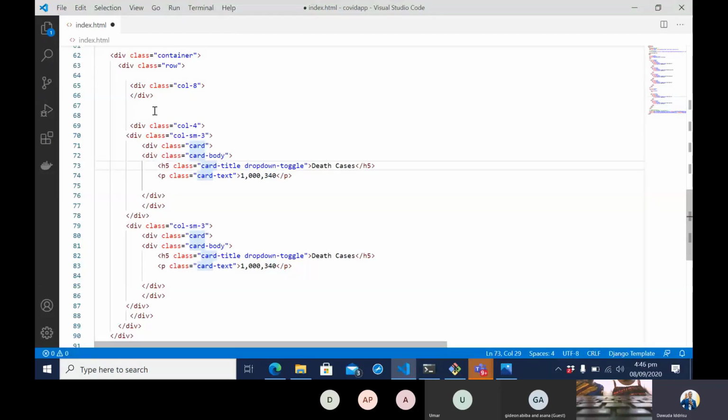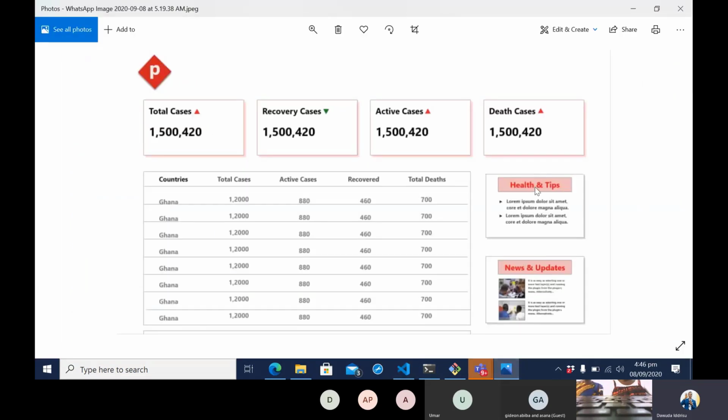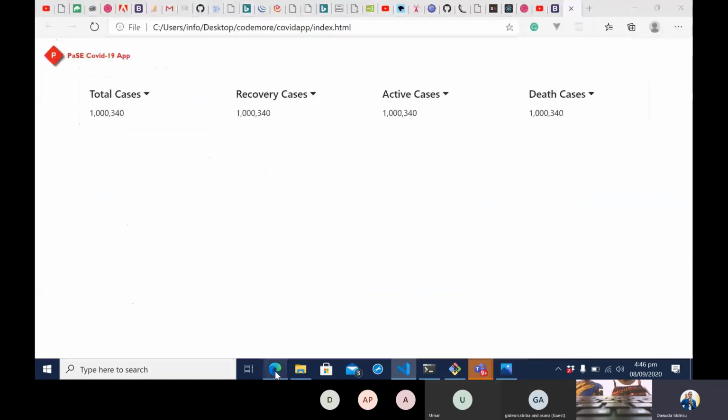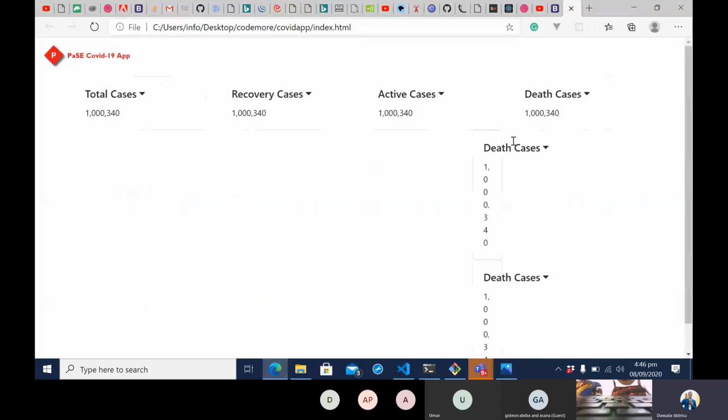So let's go on and then see. This is going to be the 8 column for the table. This is going to be the 4 column that would have these 2 health tips and then news and updates. Let me go back, save my work, come in here, refresh my page, and you can see we have dev cases, something like that is over there.